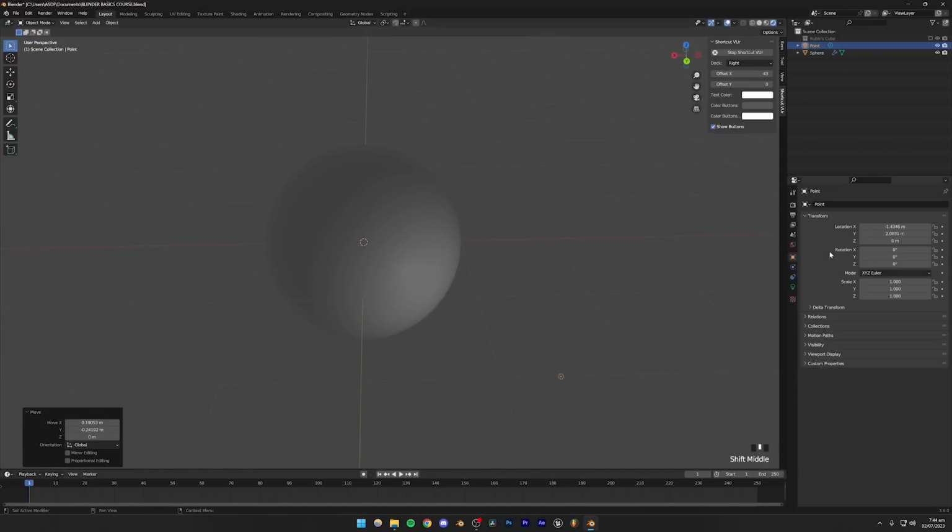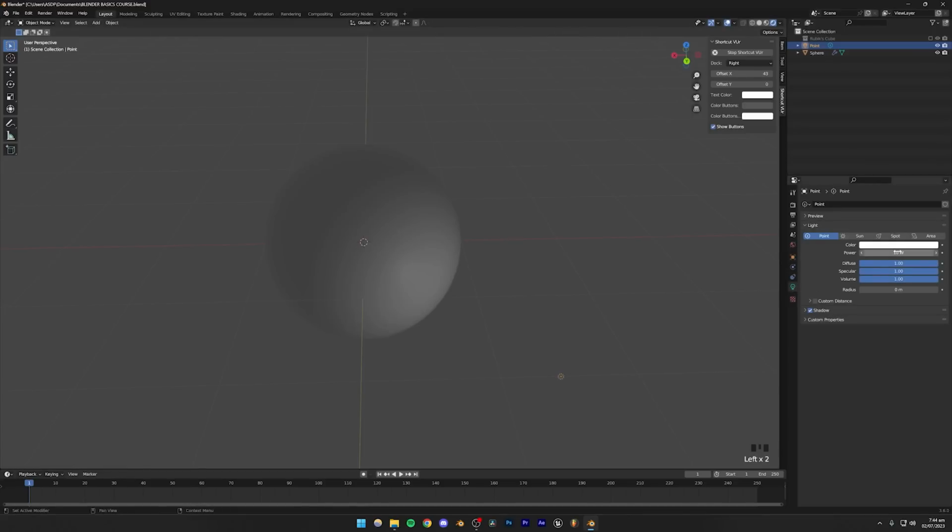And so what you can do is you can just simply select the light, and then you can go to the light settings. You can increase the power. If I set it to 20 watts, you can see that the power is going to be twice as much. You can also change the radius.